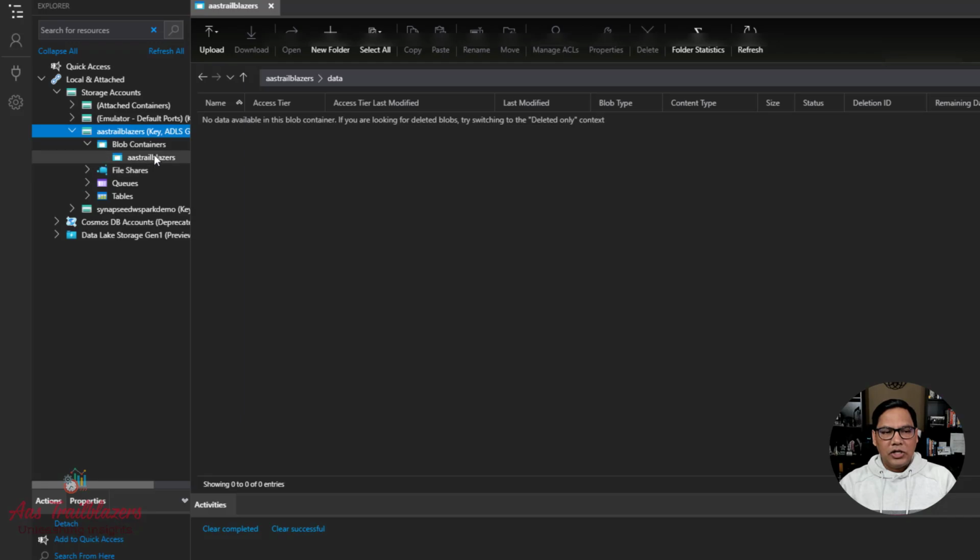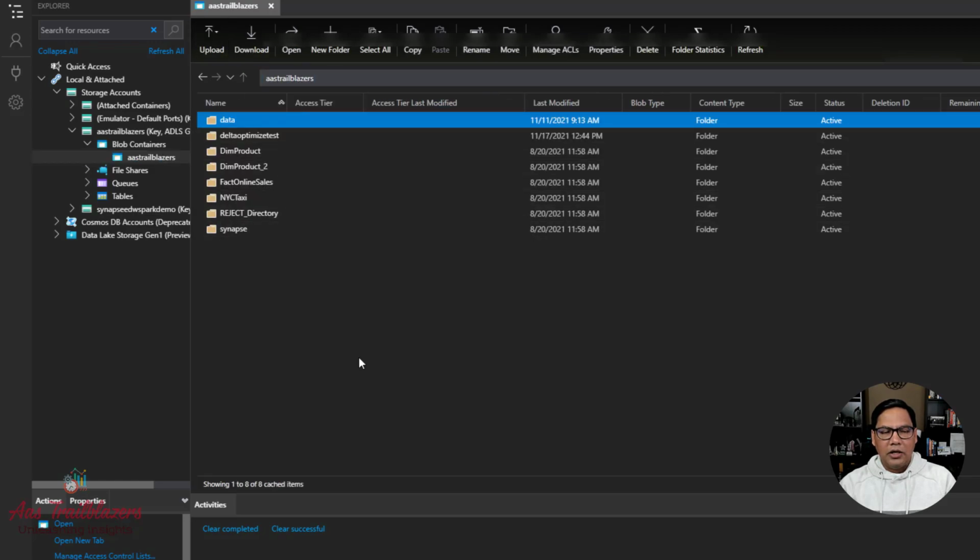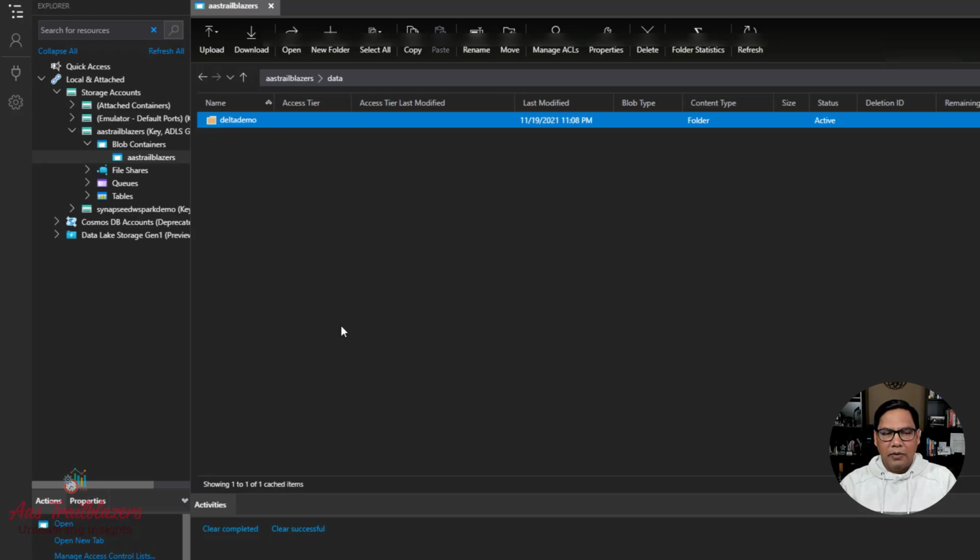Within this data lake storage account, Trailblazers is the container. If we look at this container, you'll see there are multiple folders over here which I have created for my purpose. The one folder that I'm interested in right now is the data folder, because this is the place where we created those Parquet files, and within that we have this Delta demo folder.